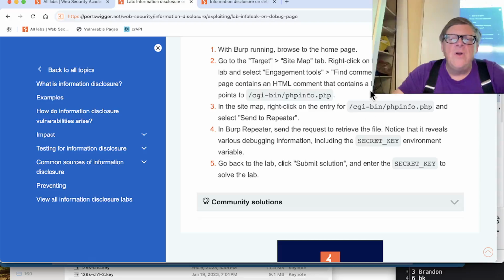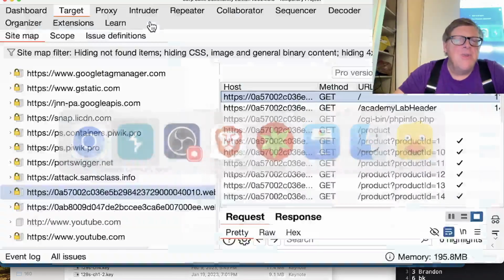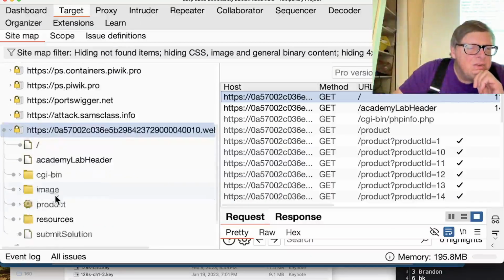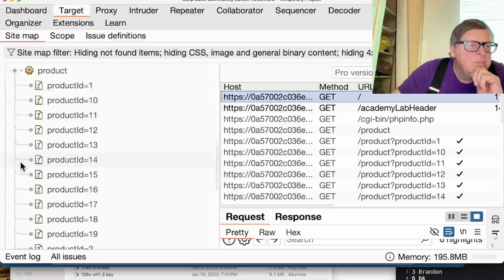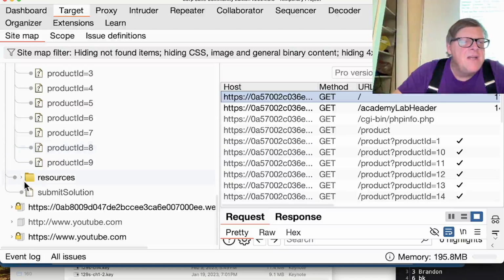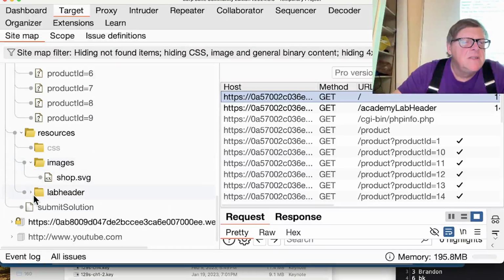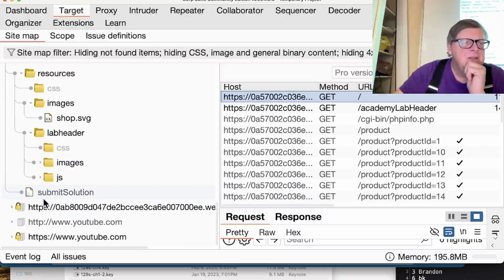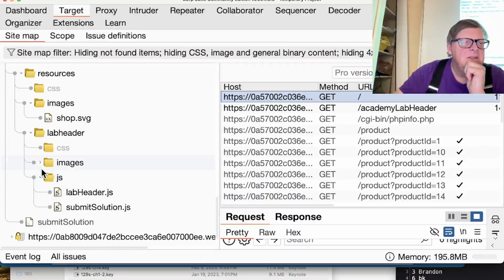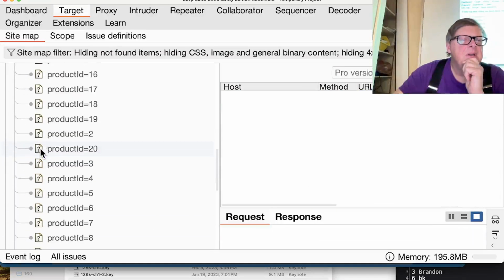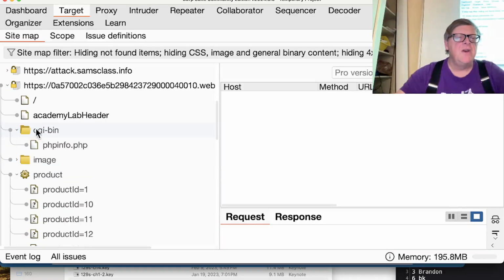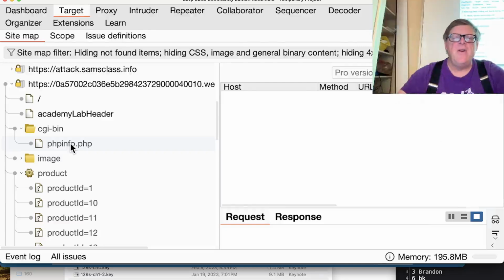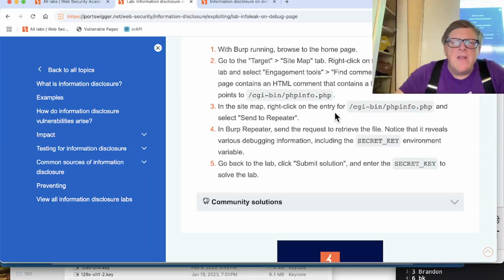So it loaded a PHP info script. Let's expand this and see if we can find it. There's product IDs, there's resources. CGI bin, here it is. Okay, here's PHP info, CGI bin. All right, there it is. So I want to right click and send it to repeater.